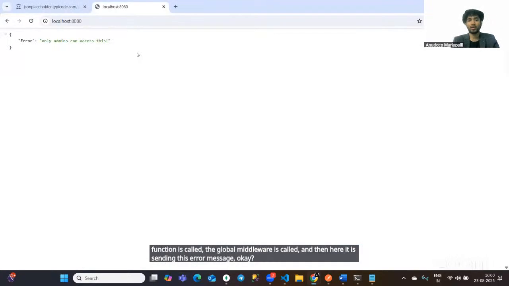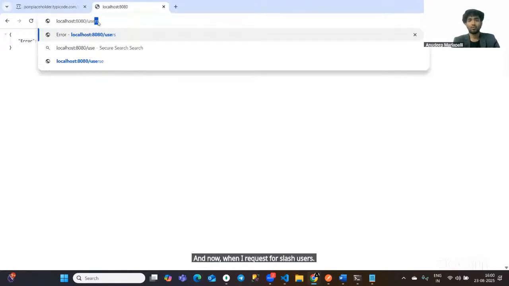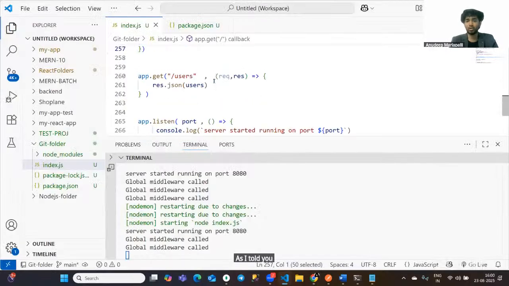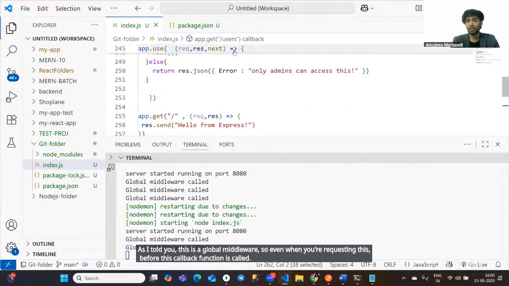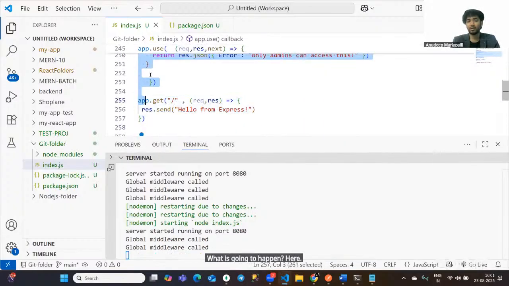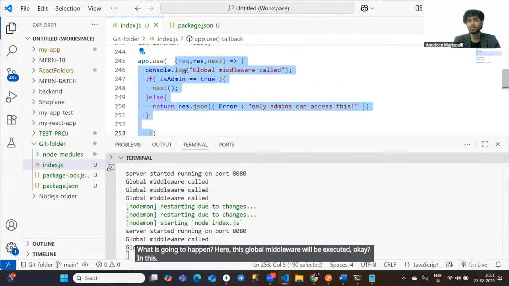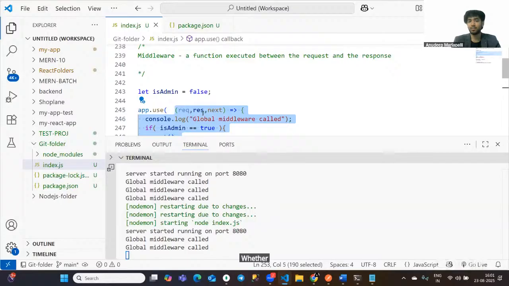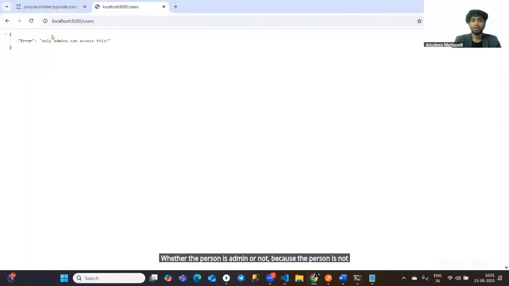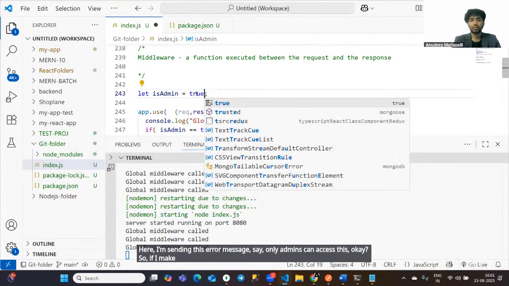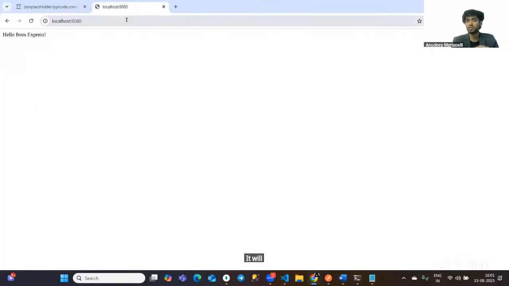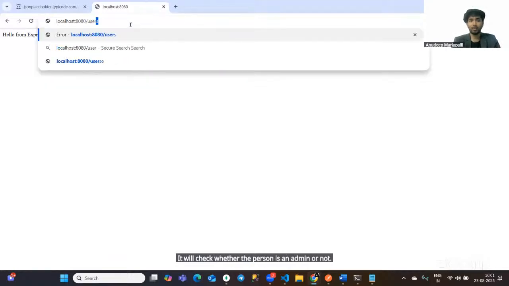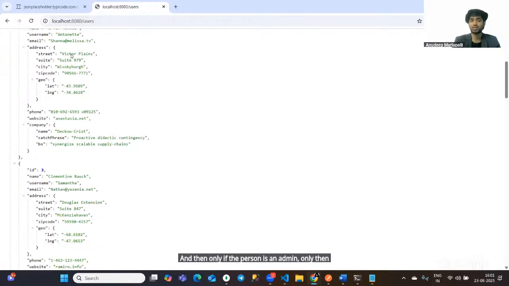And now when I request slash users, as I told you, this is a global middleware. So even when you're requesting this, before this callback function is called, the global middleware will be executed. It will check whether the person is admin or not, and because the person is not admin here, I'm sending this error message. See, only admins can access this. So if I make this true, now this global middleware will be accessed for each and every request. It will check whether the person is an admin or not, and only if the person is an admin is it going to send the response back.